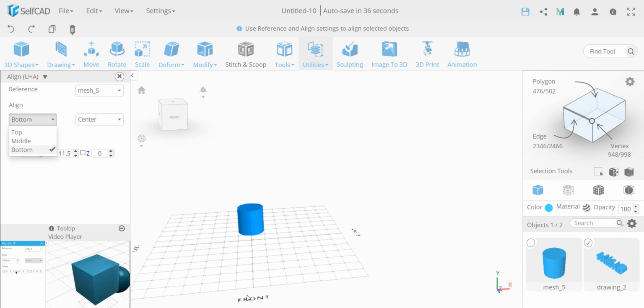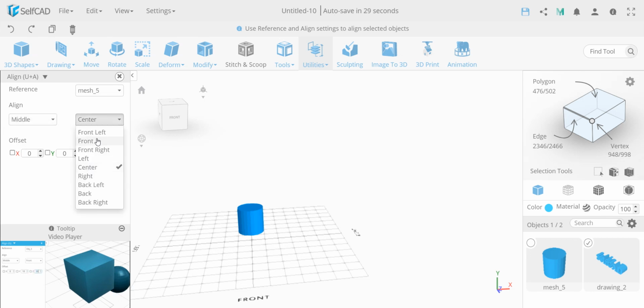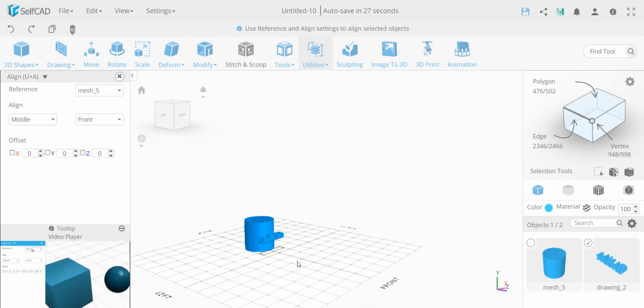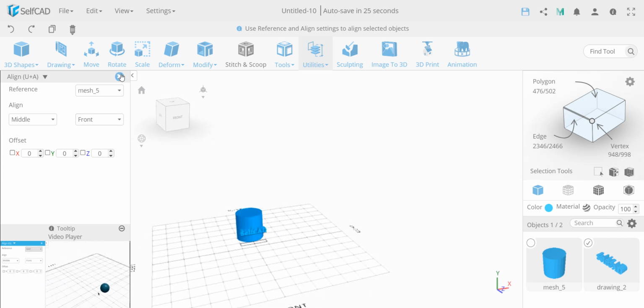So this is the front view over here. I can choose that it's in the middle. I want it to be in the middle. You still don't see it because it's embedded. And I want it to be in the front. So this actually positions the shape correctly.